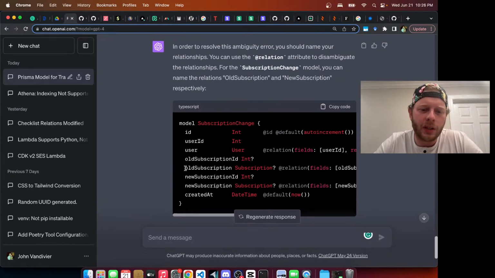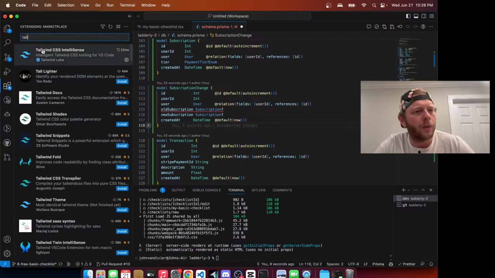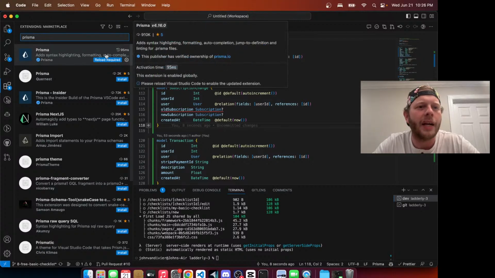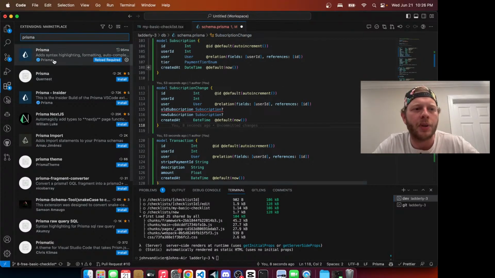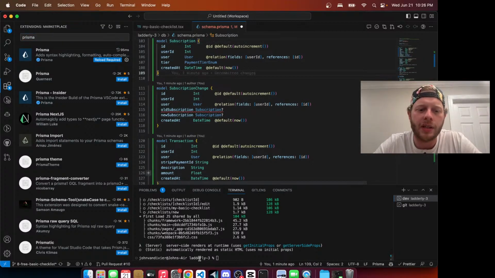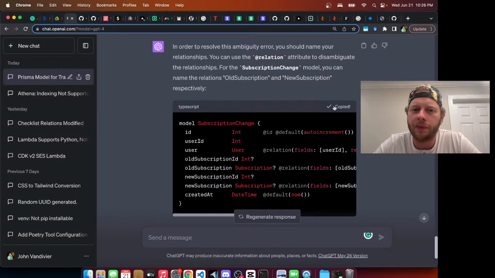No VS Code extensions for Prisma. I don't know if I have anything Prisma specific. Let's see. Yeah, I do. I have the Prisma extension. It gives it this colors, so you can see how model is colorized. Everything's colorized. That's coming from the extension.